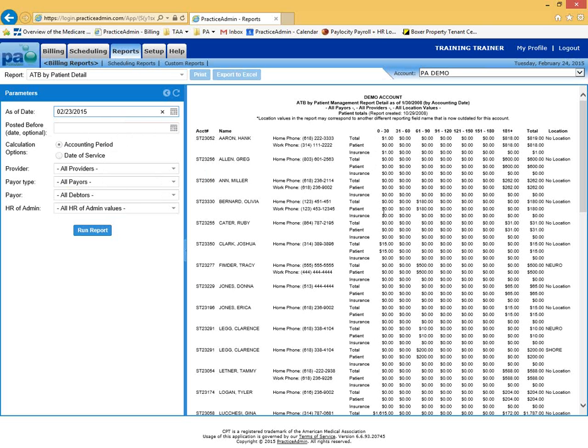And as you see over to the right, you're going to end up with a list of all the patients that have an outstanding balance. This particular report is good because it gives you a total across the top by patient, and then it breaks down which portion is the patient's responsibility and what portion of that total is still an insurance responsibility.